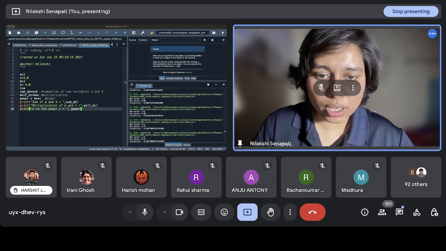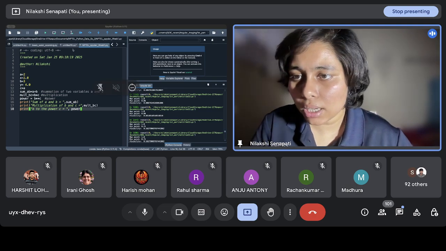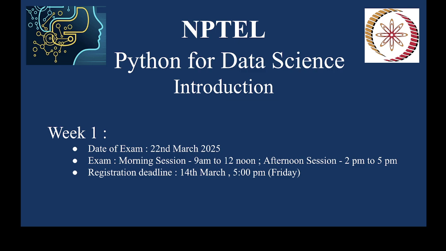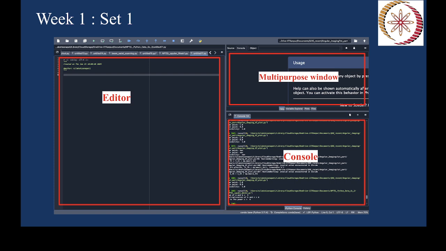So now I hope you can see my Spyder. I have already downloaded it, and I am not showing you how to download because maybe most of you know these things by now. I just want to show you what we call the different parts of this Spyder. And I want to do some basic variable declaration and how to run the code and all of these things.